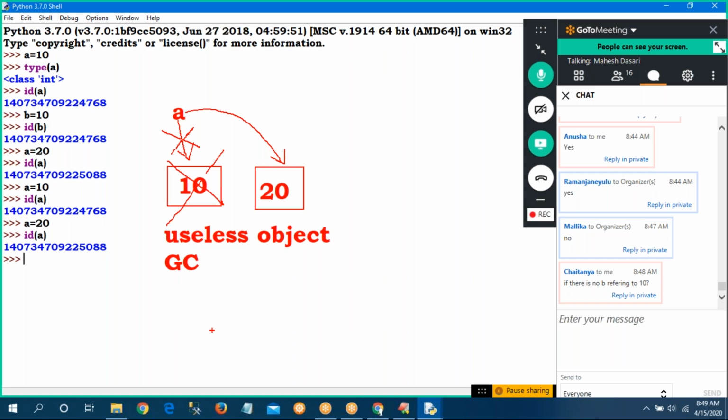Even though no references, A won't be modified. That is the reason. See, first A equals 10, one address provided for the A. Second A, new object created, not changing the object. Now the 10 is a useless object. Whenever any reference is not there, those objects are eligible for the garbage collector. The garbage collector will destroy that object.